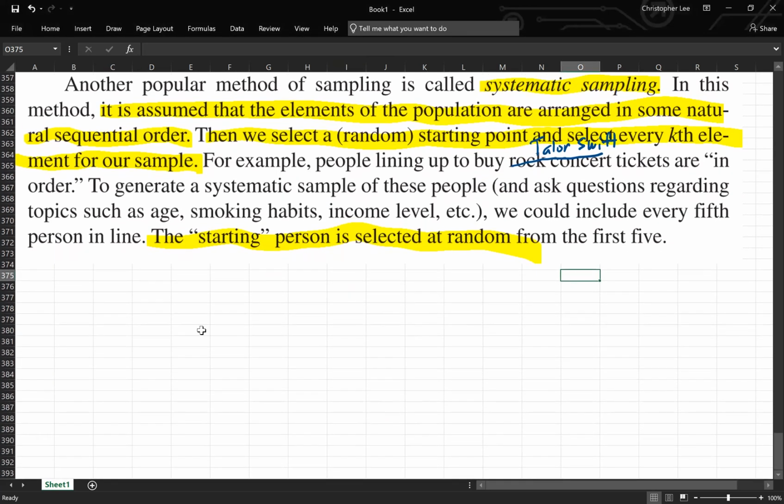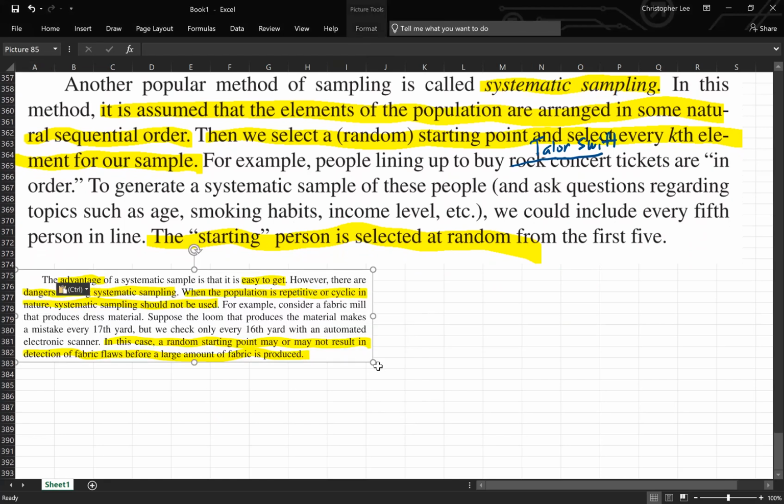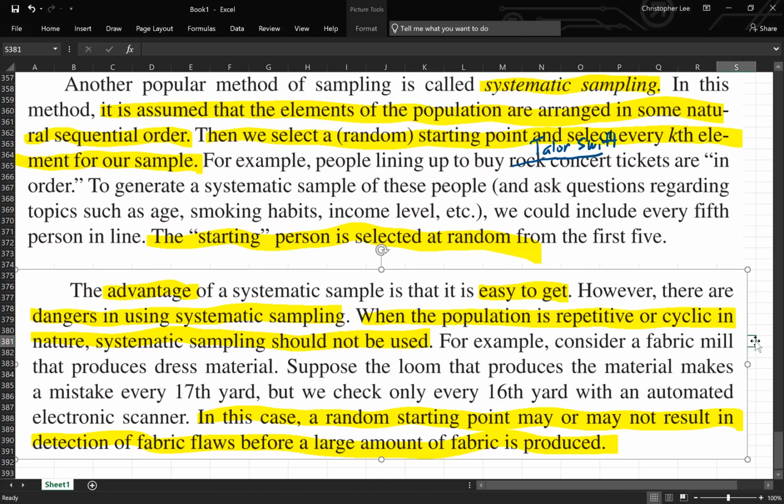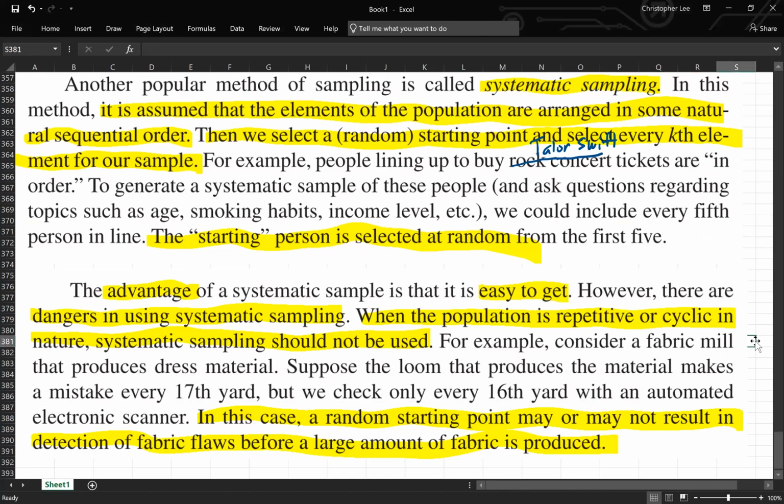Now, there is an advantage to doing this. Let's talk about that. The advantage of a systematic sample is that it is easy to get, right? It's real easy to get that data. However, there are dangers in using systematic sampling when the population is repetitive or cyclical in nature.